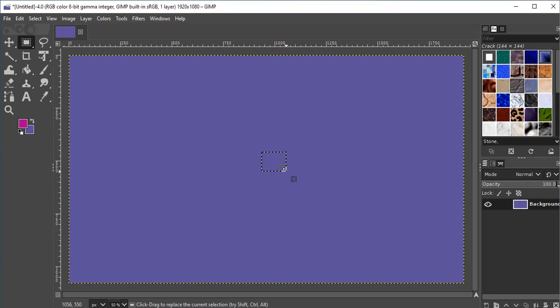Okay, what is the dotted line called, children? Marching ants. So there are different types like this. Next, we came to know how to draw a rectangle using the rectangle select tool, now children. Now we can change the foreground colors. You also came to know how to change the foreground colors.